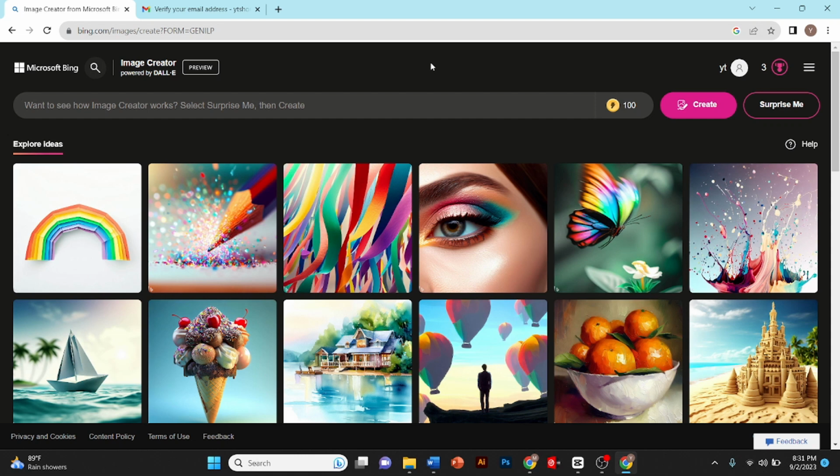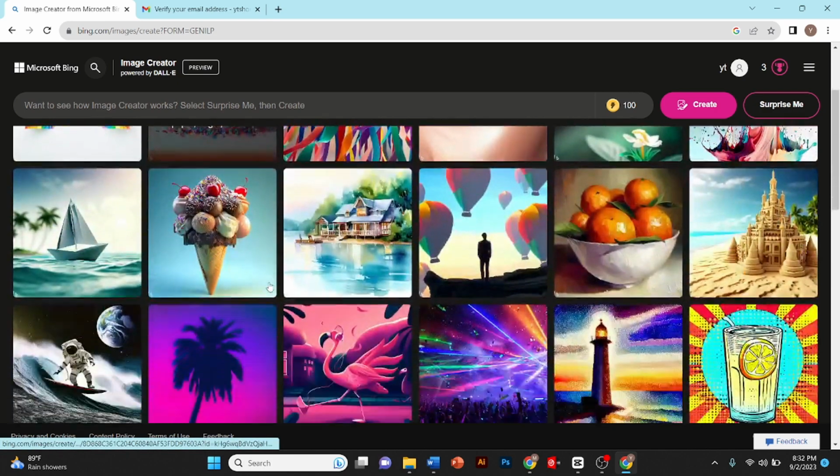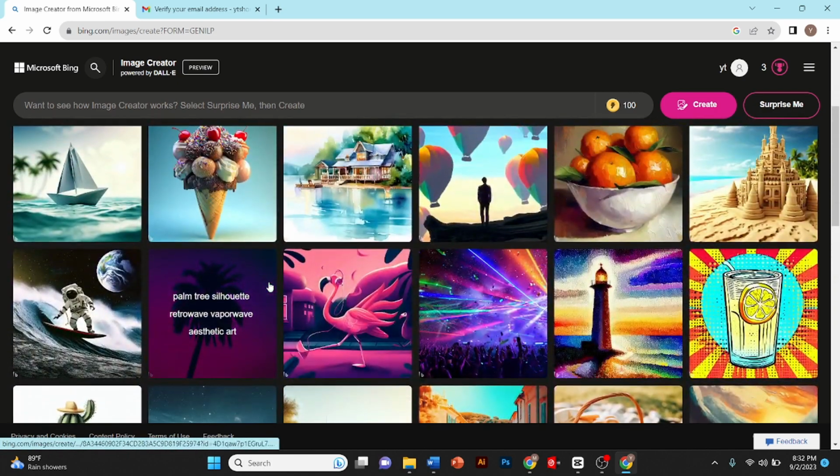Hey guys, here's how to use Bing's AI image generator to generate really high quality images with AI. You can use it by clicking the link in the description. Here you have to write a prompt to generate the images. Here you can explore the images and the ideas.